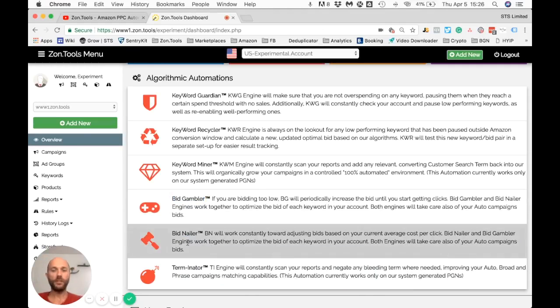Now, the context of Bid Nailer is this one. Why do we work on the average and add a fixed amount on top of the average? Because if you bid $2 and your resulting average cost per click is $1, if we were just to update your bid to $1, your next average cost per click will be 0.7 or somewhere around there. And if we kept just updating your bid based on your average cost per click, we would eventually drive your bid to zero, and you will lose visibility, volume, and sales on that specific keyword.